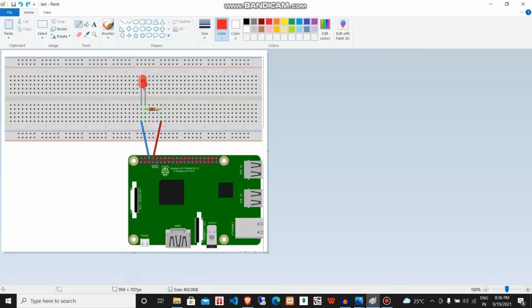So in this session we are gonna see how to blink an LED using Raspberry Pi. Okay, so what is a Raspberry Pi? Raspberry Pi is a computer board, in other words, a miniature computer board using which you can do many programs, artificial intelligence, and a lot.